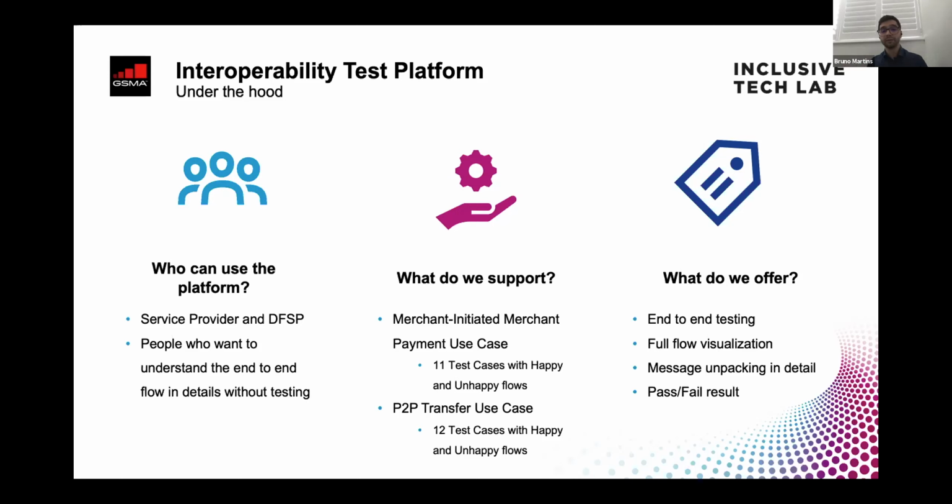In a really detailed flow. So today we're supporting two use cases, merchant-initiated merchant payment and P2P transfer, with a mix between happy and unhappy test cases. I will go over them in a bit more detail. What we are offering is end-to-end testing, so you will see the whole flow happening between all the GFSPs.